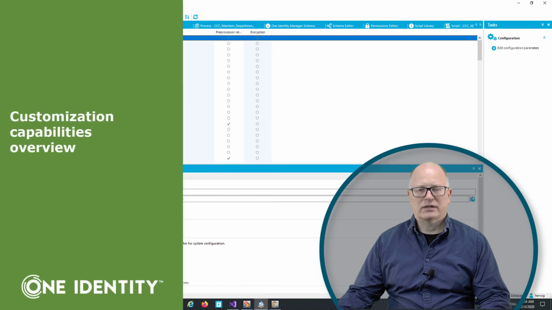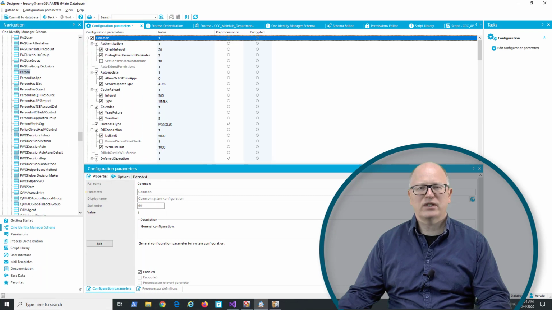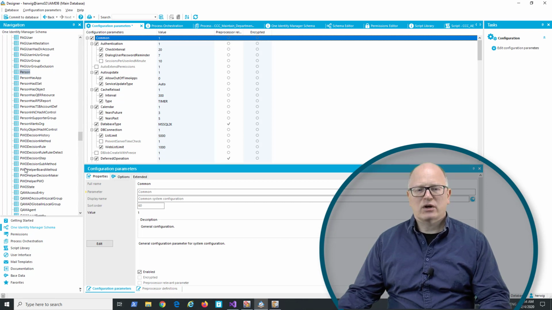Let's leave now the section of configuration and step to the side of customization. Customization, as I mentioned before, is that you add features to the One Identity Manager which were not available before. Typically project development, if you want to say. We see here the configuration parameters in the Identity Manager. The configuration parameters are discussed.